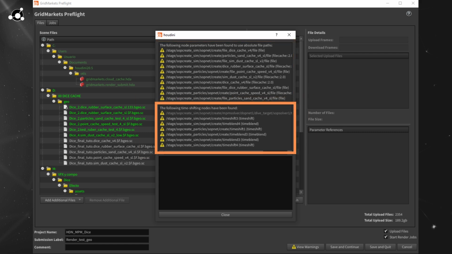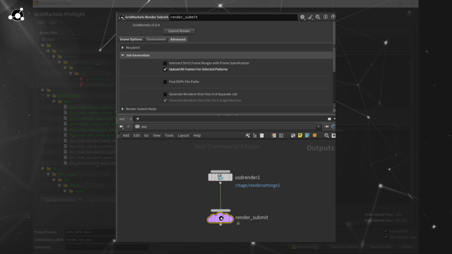This is important because you need to ensure all relevant files for these types of nodes are included in the upload. Inside the GridMarkets Render Submit node, under the Advanced tab, there is a parameter called Upload All Frames for selected patterns that helps include these files automatically. For more details, check out our dedicated article in the knowledge base. If you want to dive deeper into these topics, visit our tutorial page or watch the Houdini Best Practices video. Both links are available in the description.